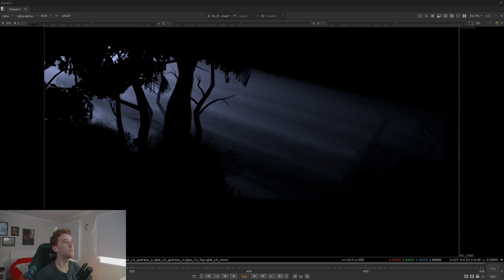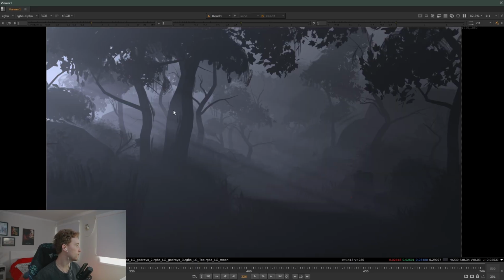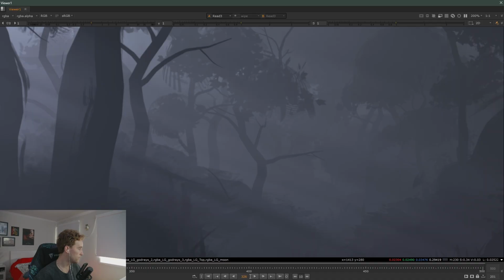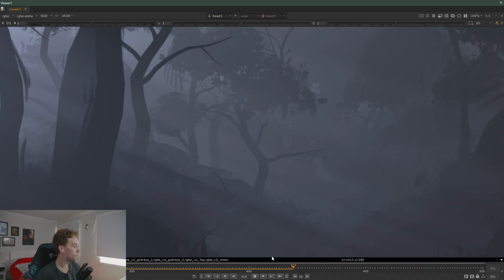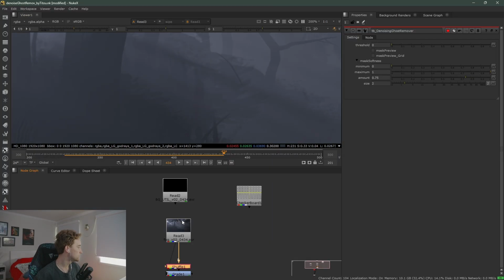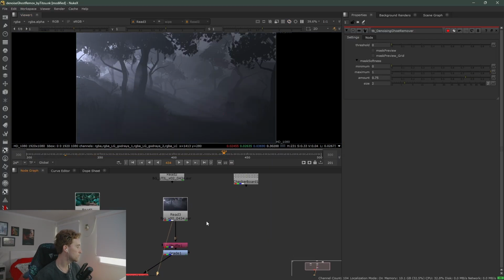So let me demonstrate. Here we have a plate of a fog render in Blender. Fog in 3D renders is always noisy, mostly in Blender. And here you see if we play the plate, honestly it's fine, it's not that bad. But when I shuffle another light group, let me show you. So here's my plate.